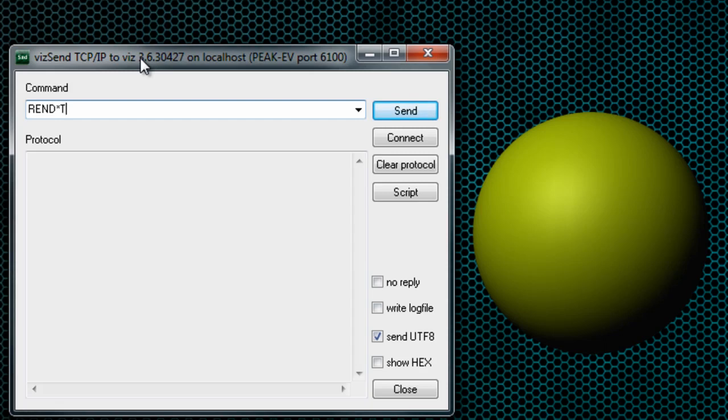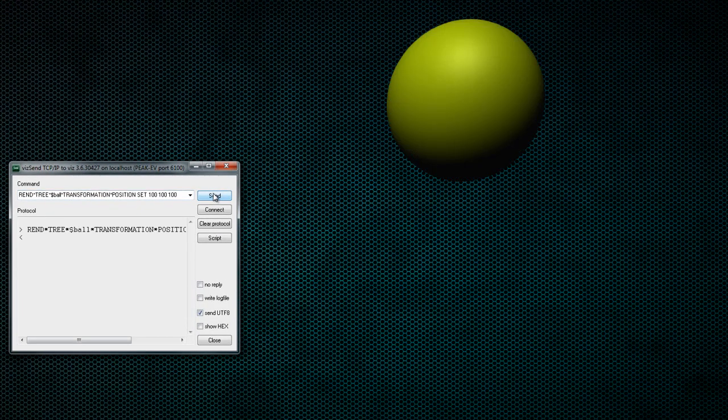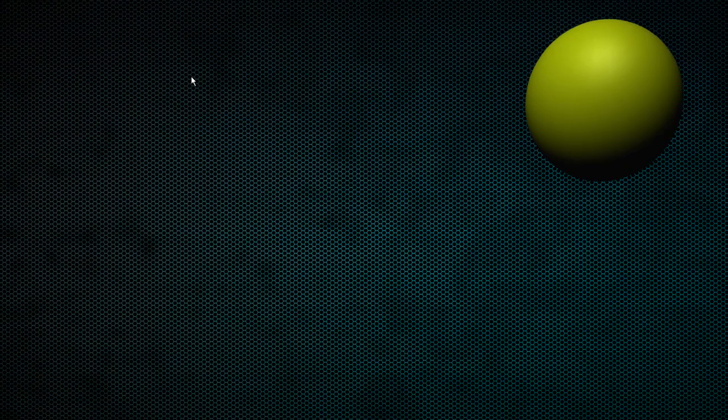So what I need to type in here is tree, and then we need to know the specific name of the container, which is ball, and then we need to tell it what we want it to do. So we need to say transformation, and I know I want to send it on the position. So we need to type position set, and now we need to give it 3 coordinates. So we'll type in coordinates for X, Y, and Z. We hit send, and you can see what happens there. It moves our geometry.